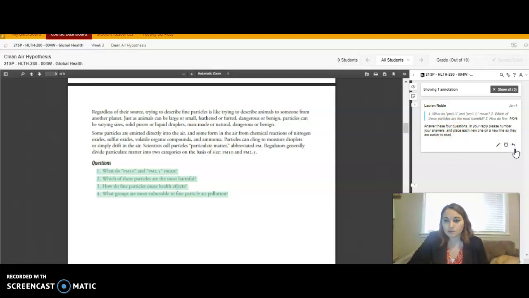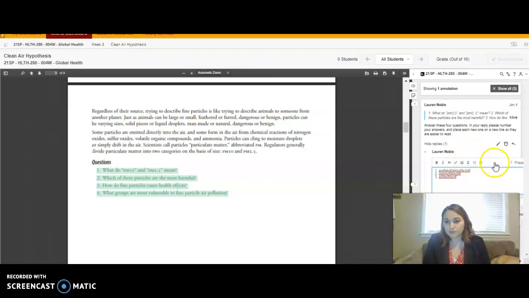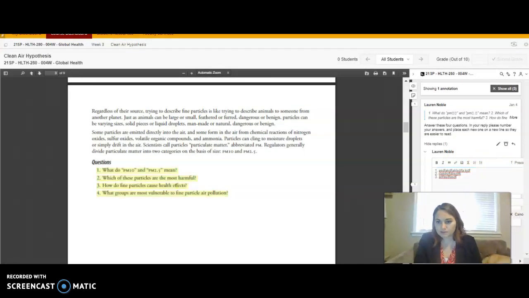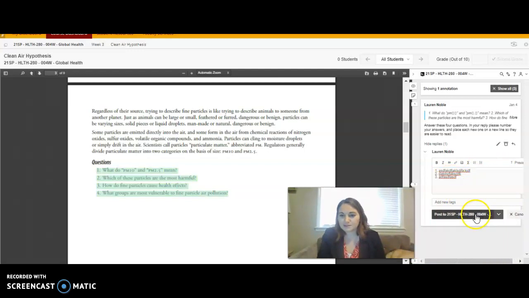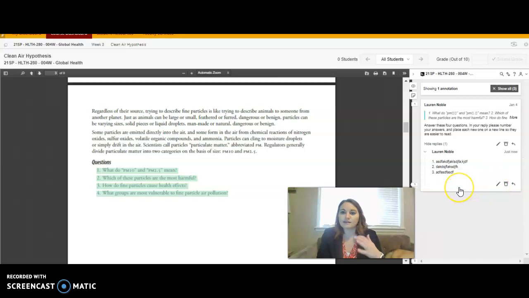So you will reply with this little backwards arrow and you'll create your own. And I want you to do it as a new line for every single question. So your answer to question 1, and then you have your answer to question 2, 3, and so on. And that makes it easier to read. And so once you're done with that, then you'd save that, and I need to move my face again. You would post that, and then other people could reply to yours as well. So I'm just going to delete that for now because we don't need that.